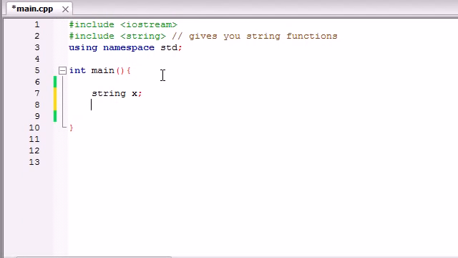Let's name our string something else besides Bucky. Let's name it string X. Whenever you want to read an entire line of data, here's what you do. You write the function getline, write cin, and just write X. And now let's print this out on the screen real quick.